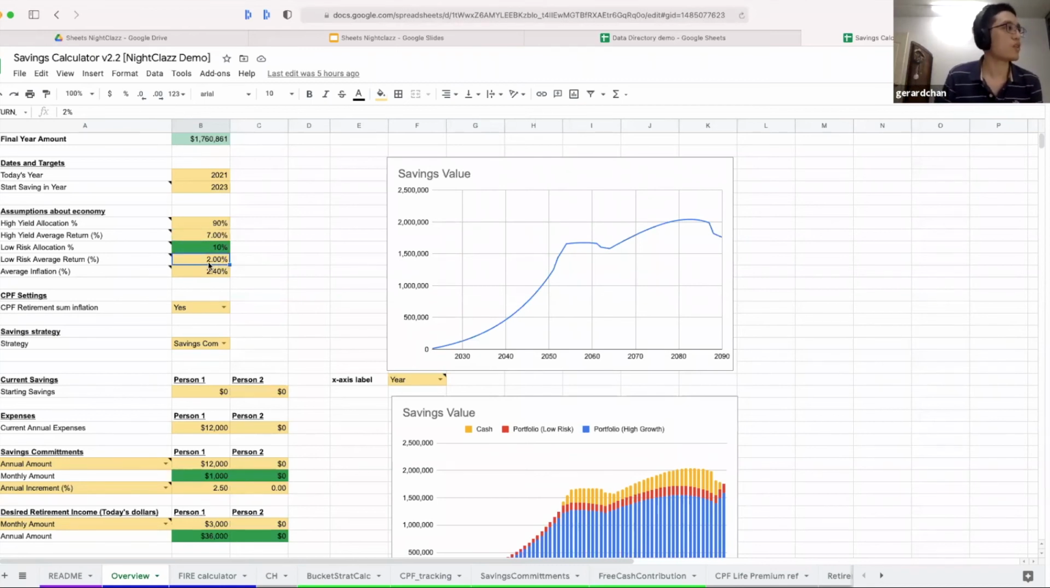What your high and low risk returns are. What kind of inflation values you're estimating. Based on what country you're based in, inflation is going to differ. Based on what kind of things you like to spend on, you may want to tweak the values a bit.